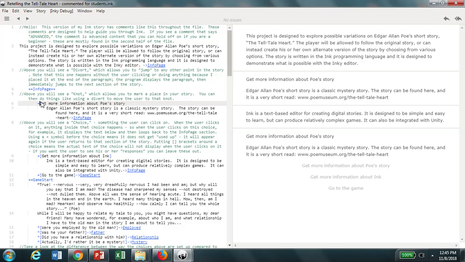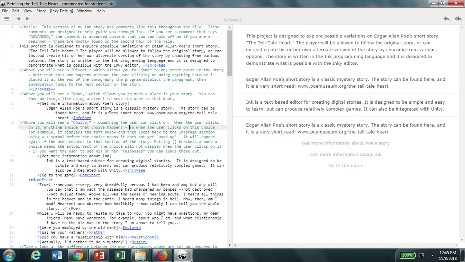If you do want to hide that text from them, so they can't see it anymore, you want to not put the square brackets in. So I'm going to replace my brackets here real quickly just so I can fix my Ink story, and then we'll jump ahead.